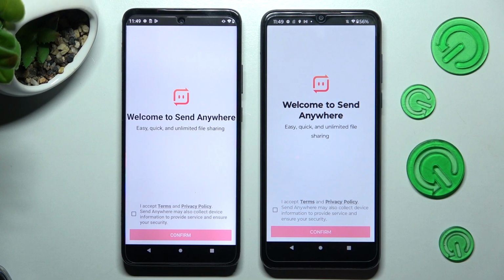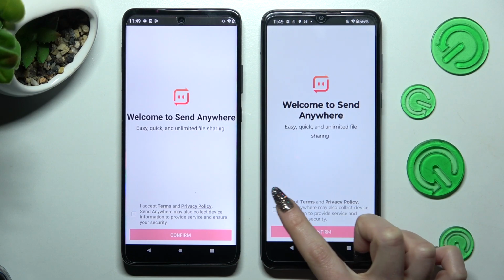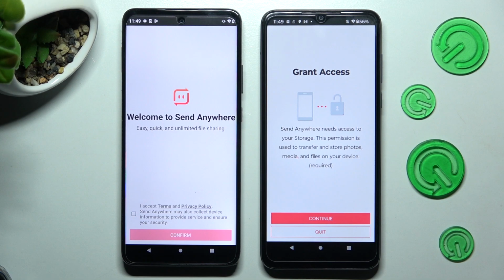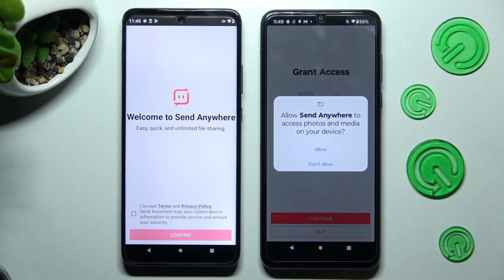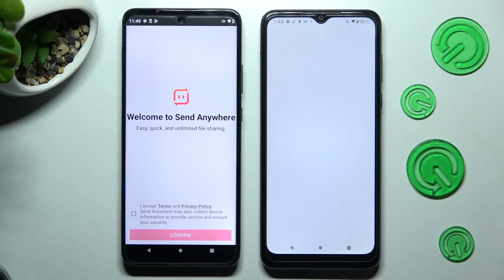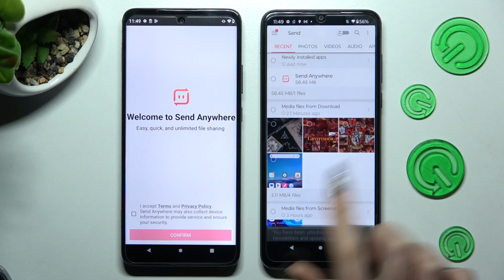In order to use this app, you need to choose I accept, confirm, continue, and allow. In this pop-up, you can click on Not Now if you wish to, and then close it by selecting OK.